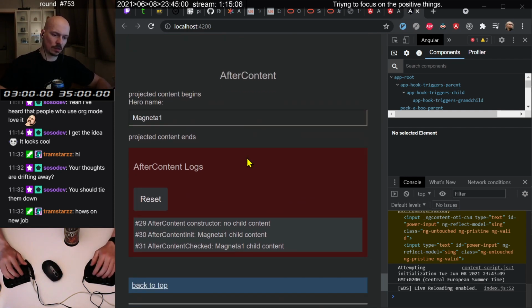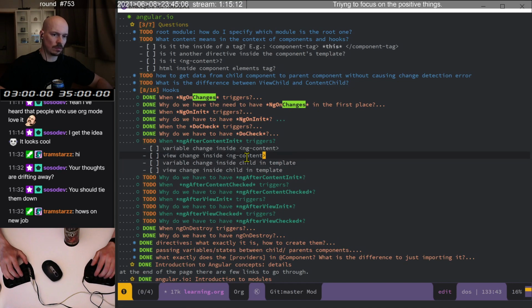So in both ways, we know that if we change the variable inside of it, that works. Yes. Now, how would I change a view? Okay, so I know.